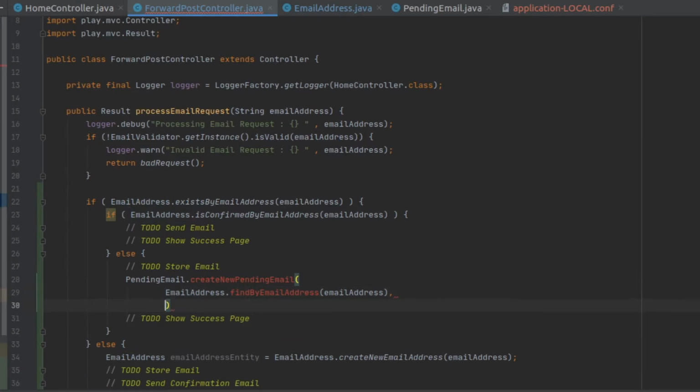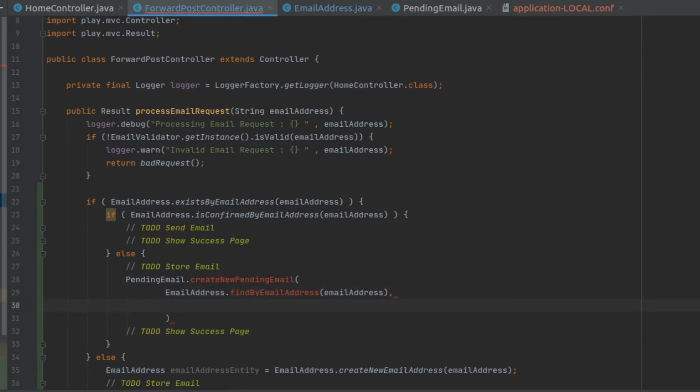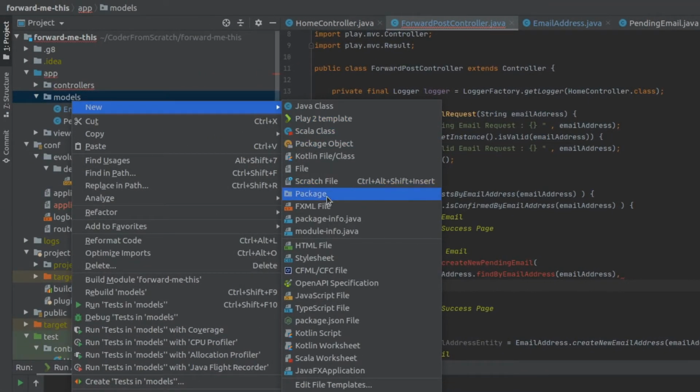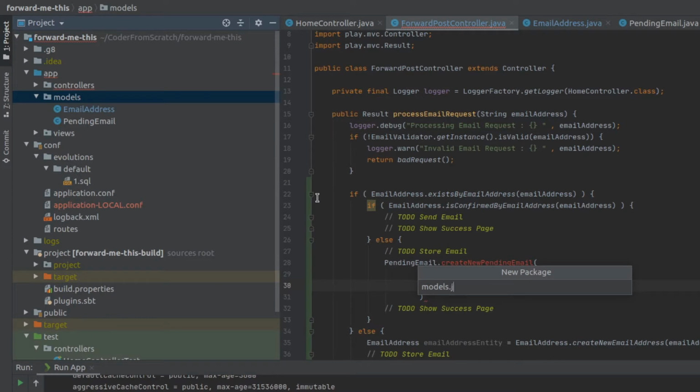But there are a few calls to the database. We might not want to be doing that all the time. So we might want to change this in a second. And we want to save a JSON object. So let's create that now. Inside model, create a package called JSON.